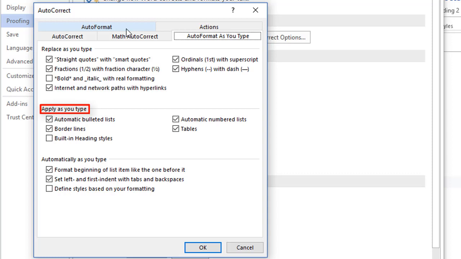Next section is Apply as you type. Options available are: automatic bulleted lists, border lines, built-in heading styles, automatic numbered lists, tables. Next section is Automatically as you type.